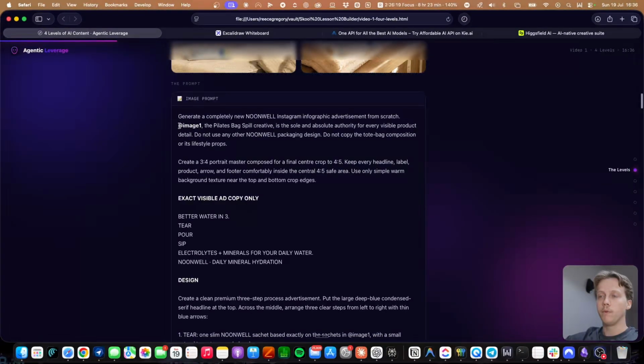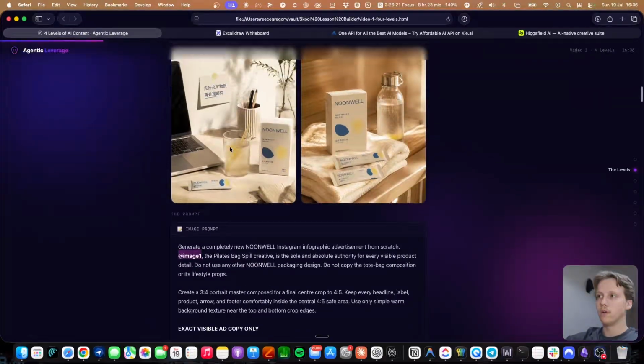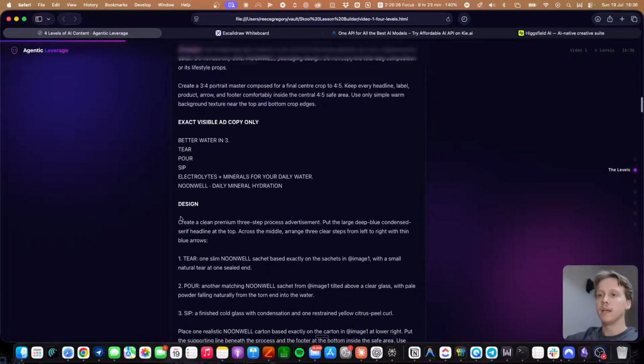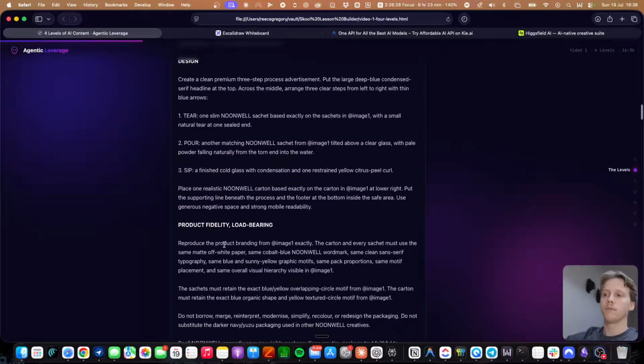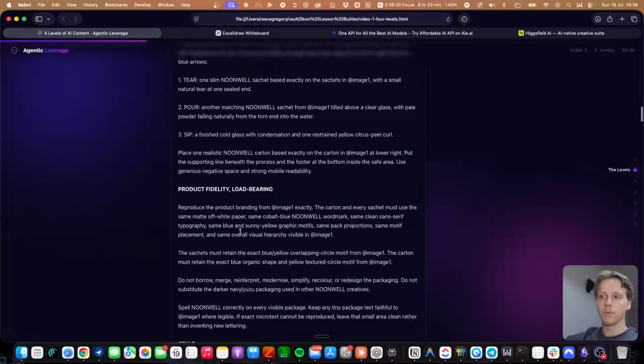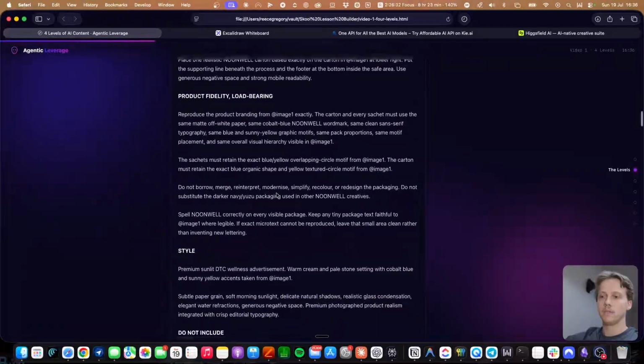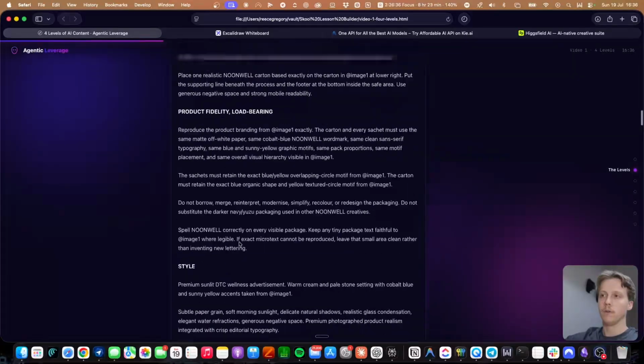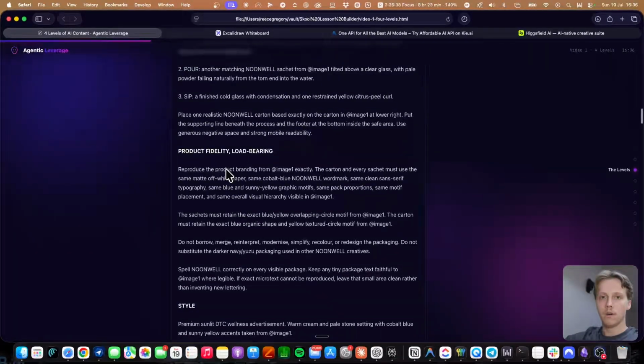So we've told it what to do. We've given it the reference image, which was this one, and then the exact visible copy that we want in it, the design, the product fidelity, telling it exactly what you want your product to look like, referencing the reference images, the style of the photo that you're looking for, and then what to not include. So you're going to need to start with a photo prompt like this. But don't worry, you don't have to type this all out yourself.